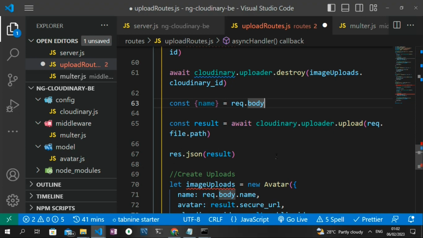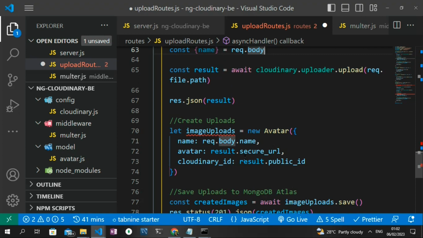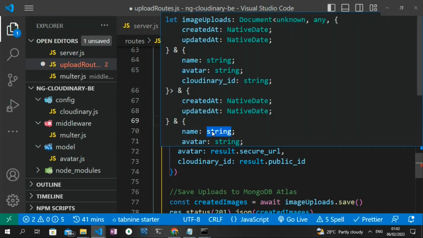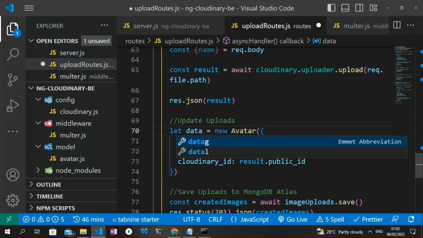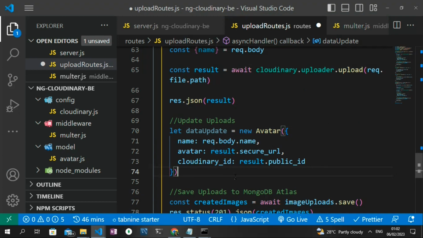So next up, we need to create our updated data, the data we want to update. So instead of having this particular variable we have here to create the uploads, I can just say update uploads, and I'm going to change this from image uploads. I'm going to change it to data updates. So we still need to follow this convention, that is, it has to have this particular schema, that is the name, the avatar, and the Cloudinary ID.